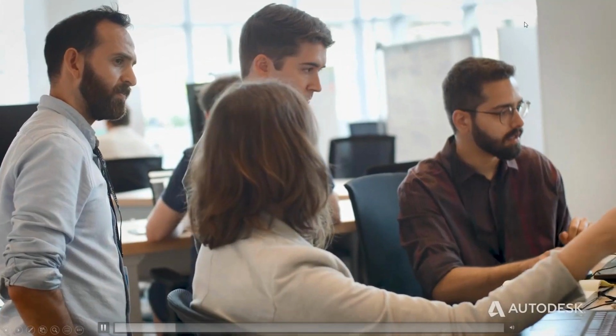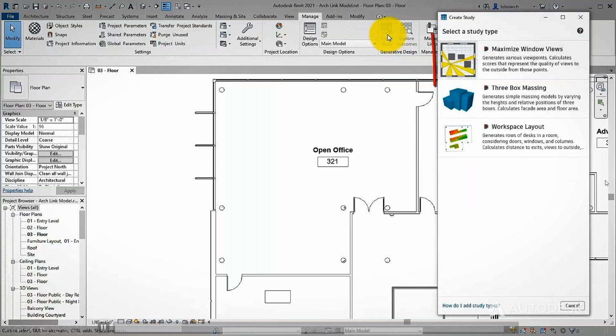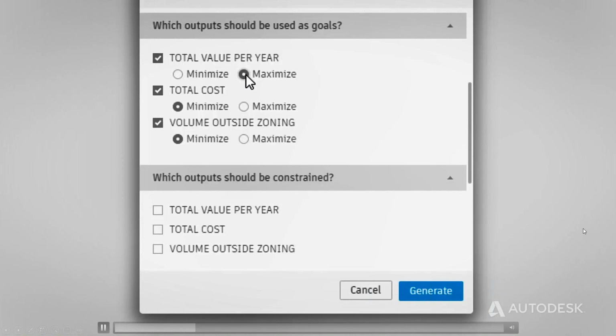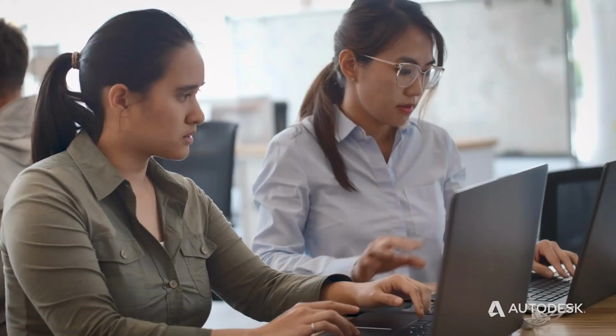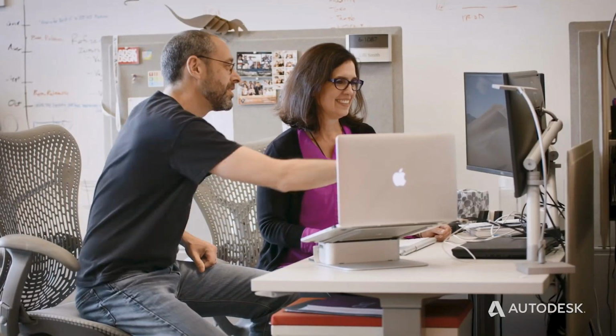You'll get started with ready-made studies that you can use to explore and generate design alternatives based on your desired outcomes. Specify your goals, then leverage the power of generative design to create multiple design options. You and your team can explore and evaluate those options against your goals.